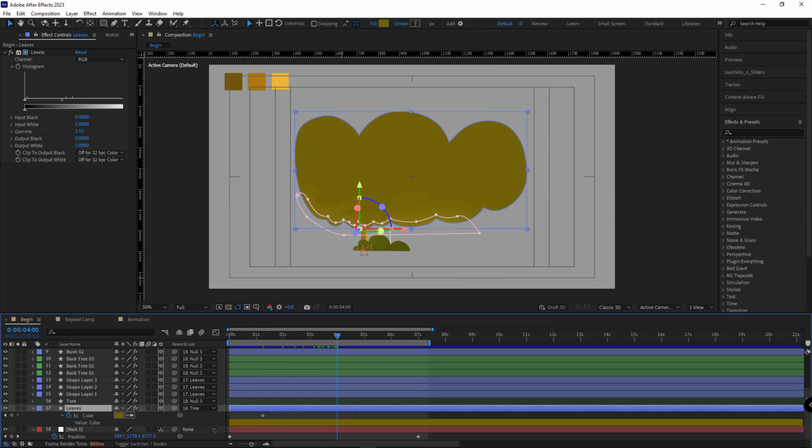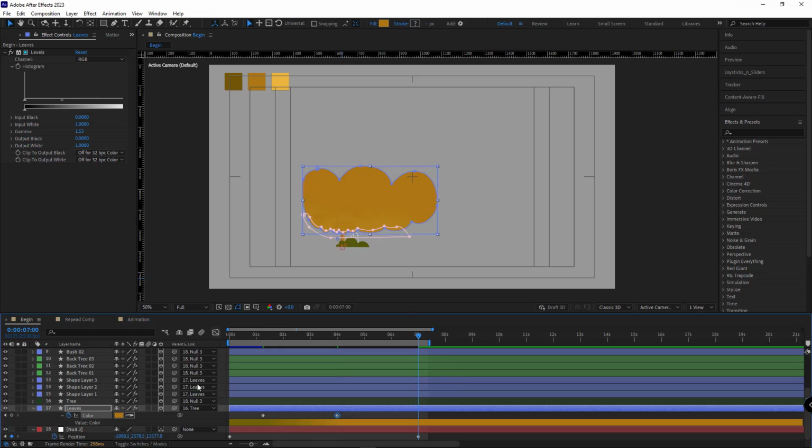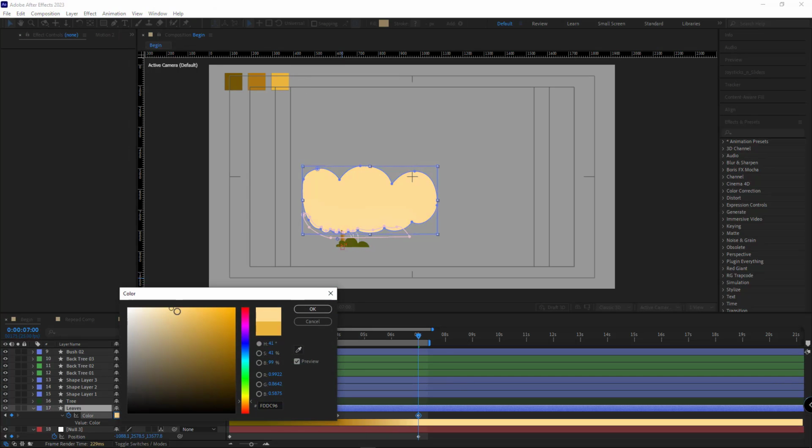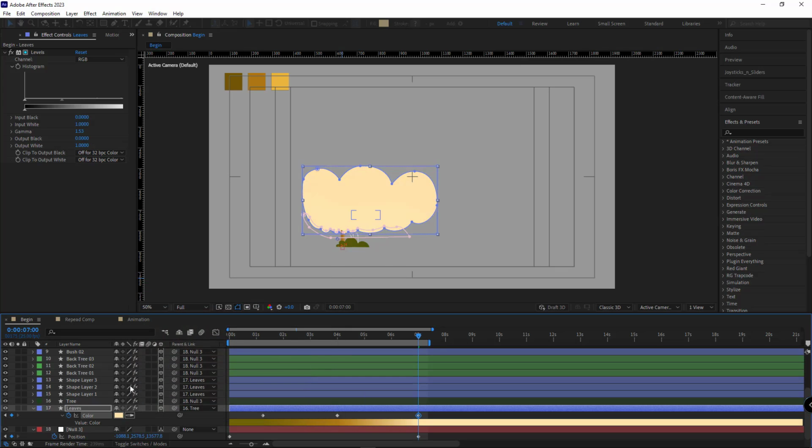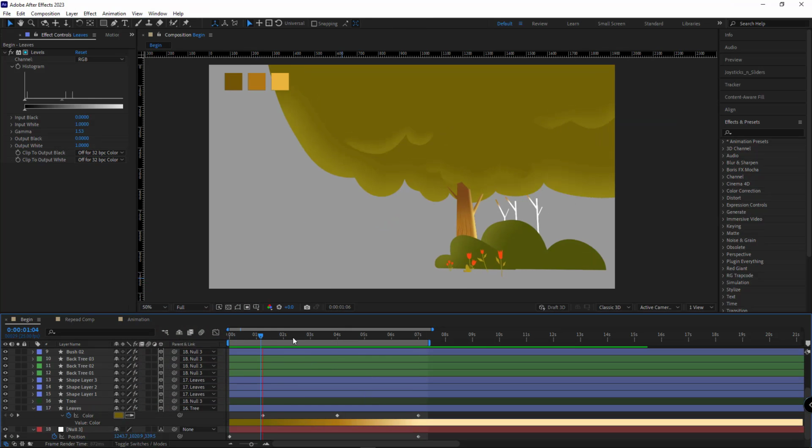I head over to the second 4 and change the color of the leaves to this color. And on second 7, I change it to this color, but I make it a bit lighter. Let's check it out.